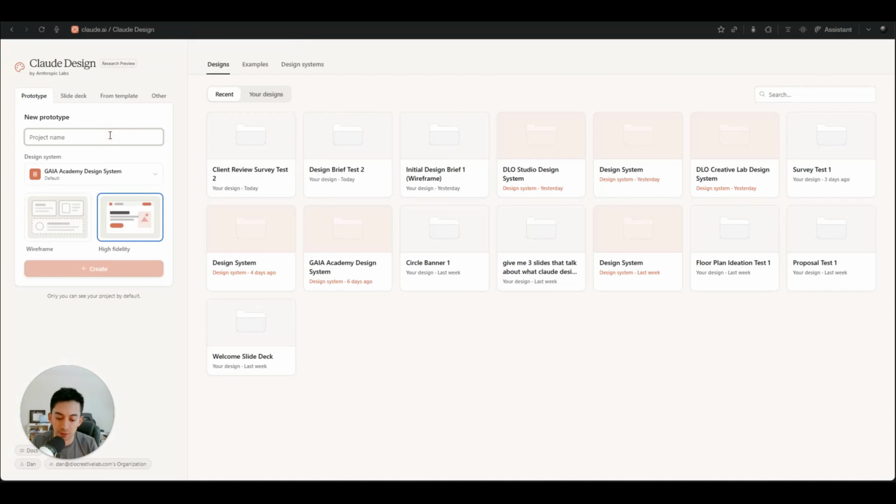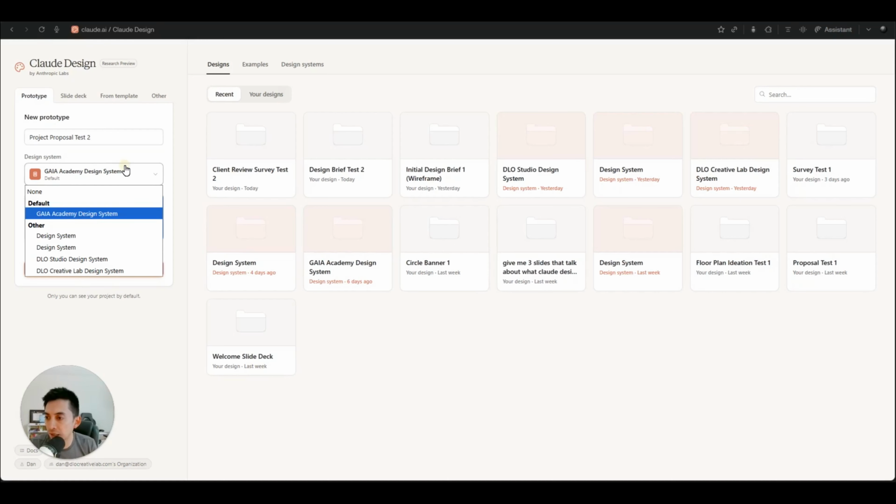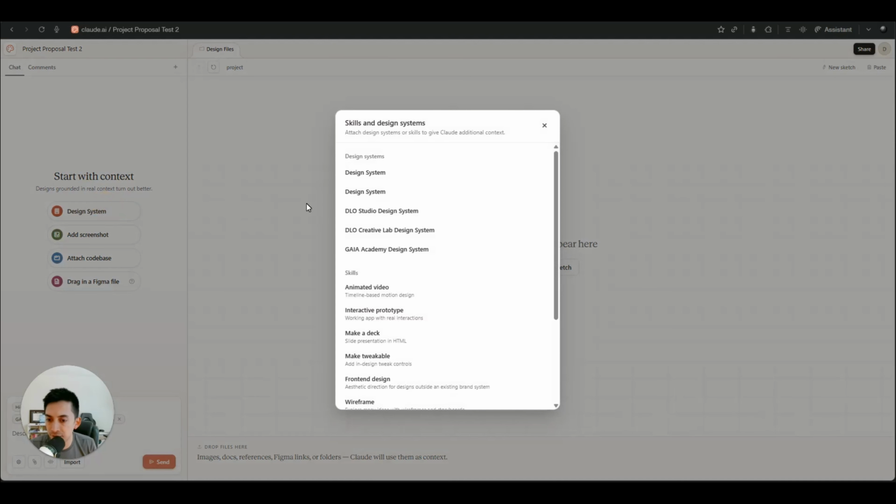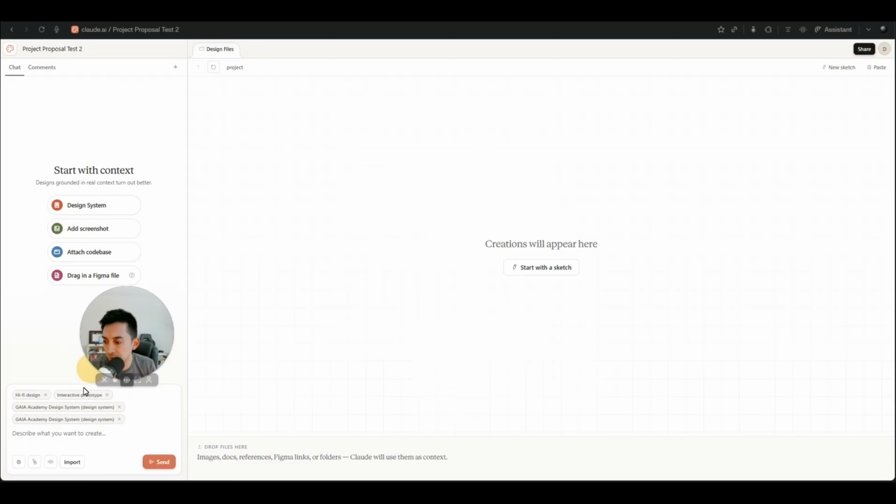So now I'm going to say here, project proposal test 2. Then I'm going to use the design system here. So we're going to call it proposal test 2, create. Great. Again, with design systems, we want to make sure it grabs that one. So you see how it generates these ones here.